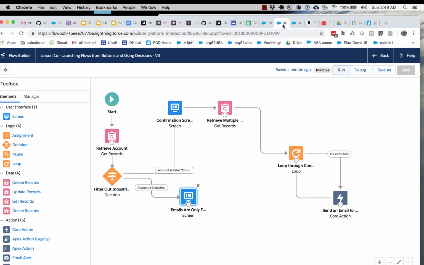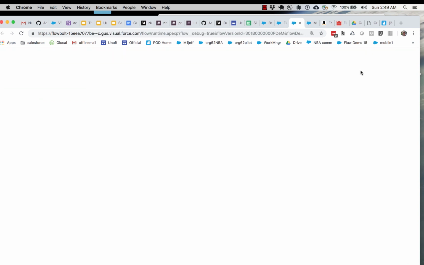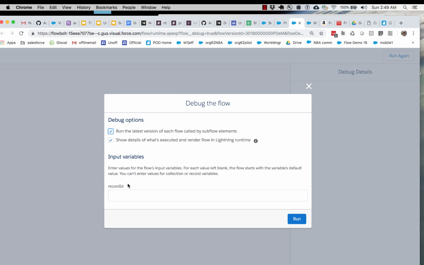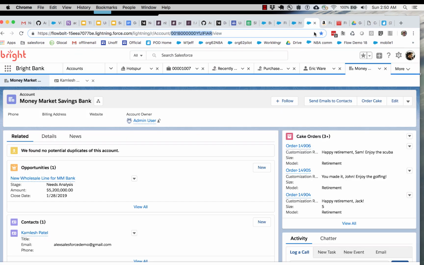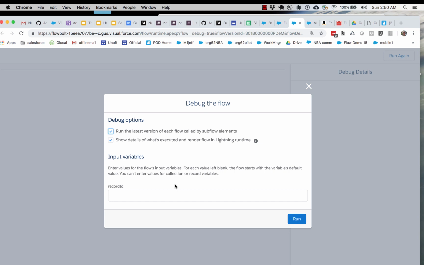So to get a better view of this, I'm going to use the debugger. The debugger shows you every step of the way what data has been retrieved. It also has a really useful capability that lets you specify the inputs that you want it to start with. In our case, we've got one input, the record ID. So I'm going to go over here to Money Market Bank and grab this record ID. And I'm going to say, okay, pretend that it was Money Market's ID that launched this flow and passed in its record ID. And now go and run.